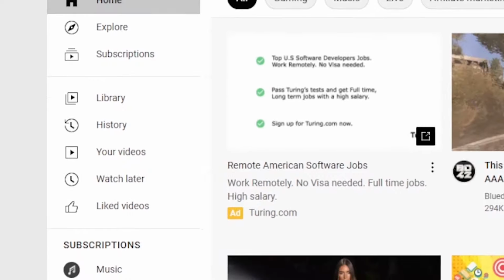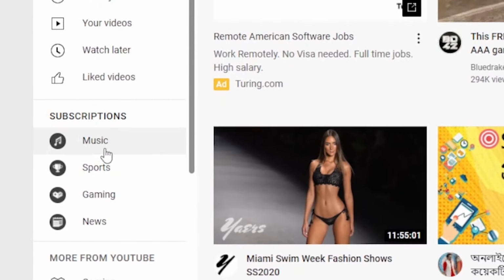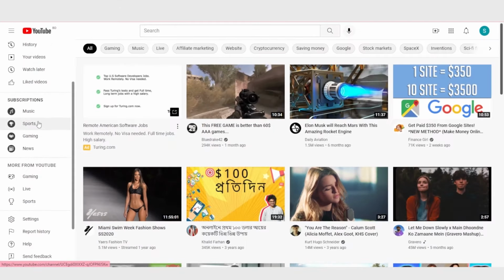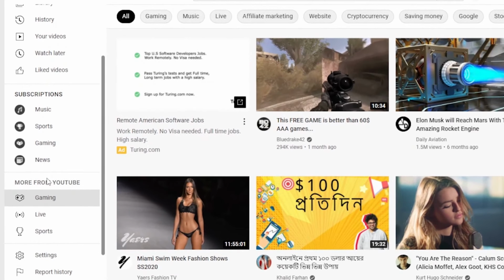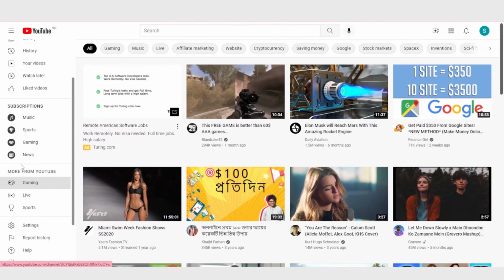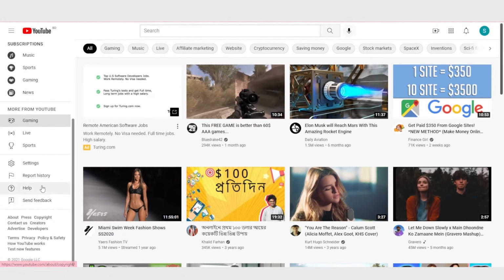Once you log in, one thing that you'll notice on the left is there is a section here where you can see the best of YouTube. And from that, YouTube will show you the best performing videos. For example, we have music, sports, gaming, movies, news, and so on. But in this video, we're talking about a secret strategy that nobody's talking about.